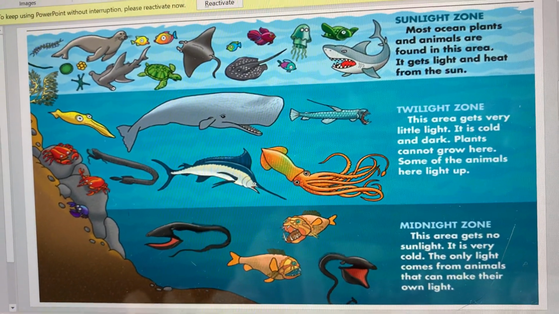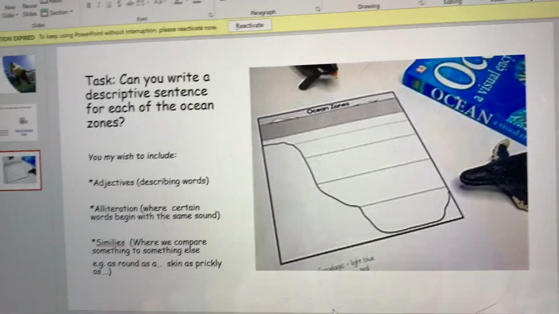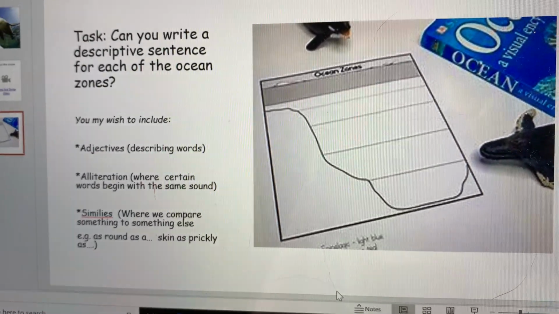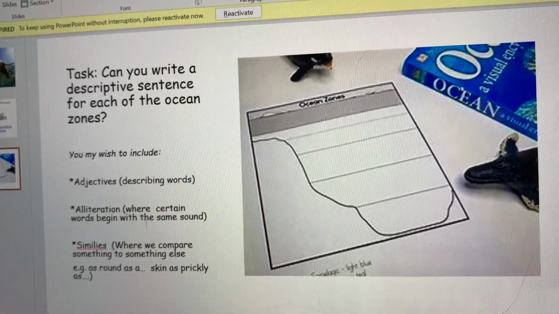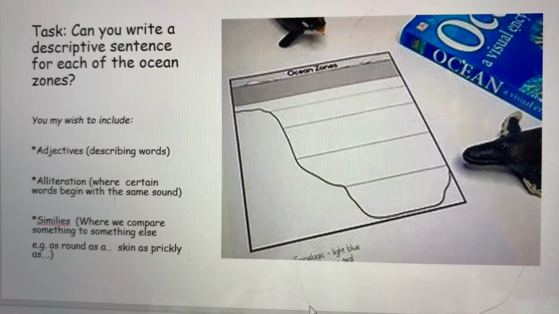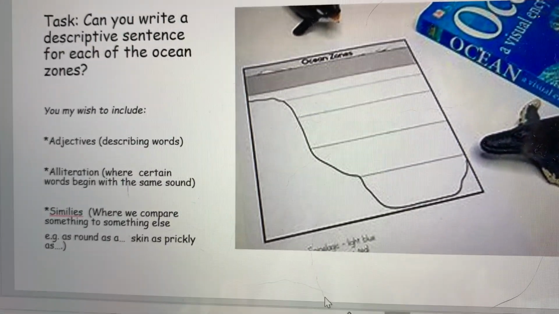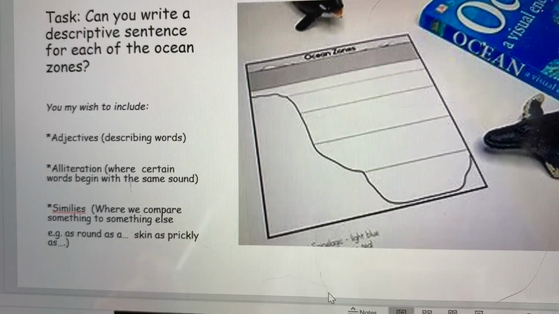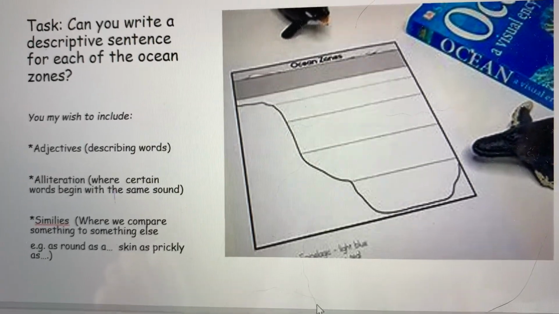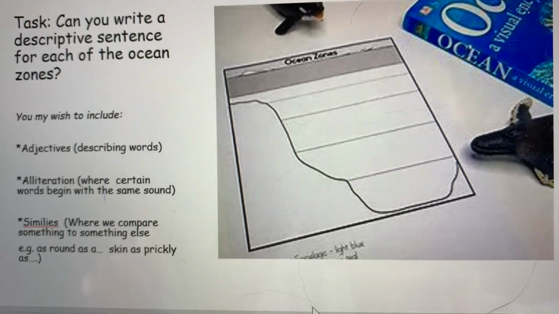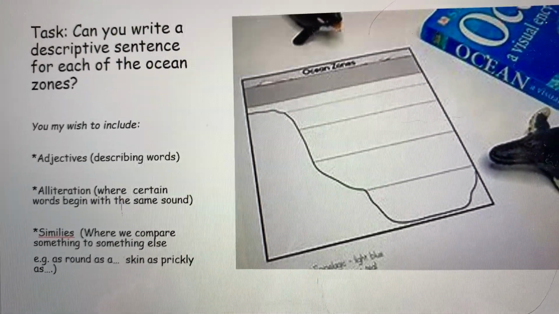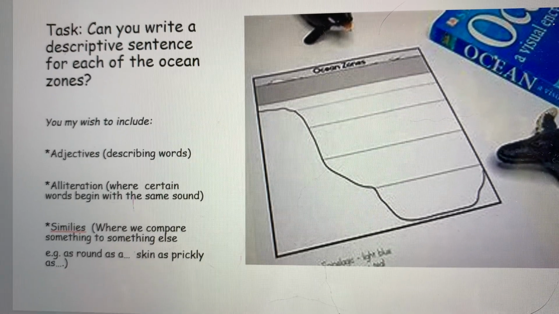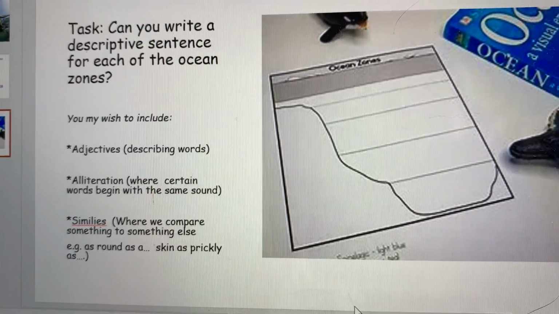I'm just going to flick screens 1 second. Okay, so task today, can you write a descriptive sentence or sentences if you'd prefer for each of the ocean zones? Can you include these different things? So are you able to include some describing words? Very, very important. We want to build up a picture of what these zones look like, but we want to build up the picture in our minds rather than drawing it.